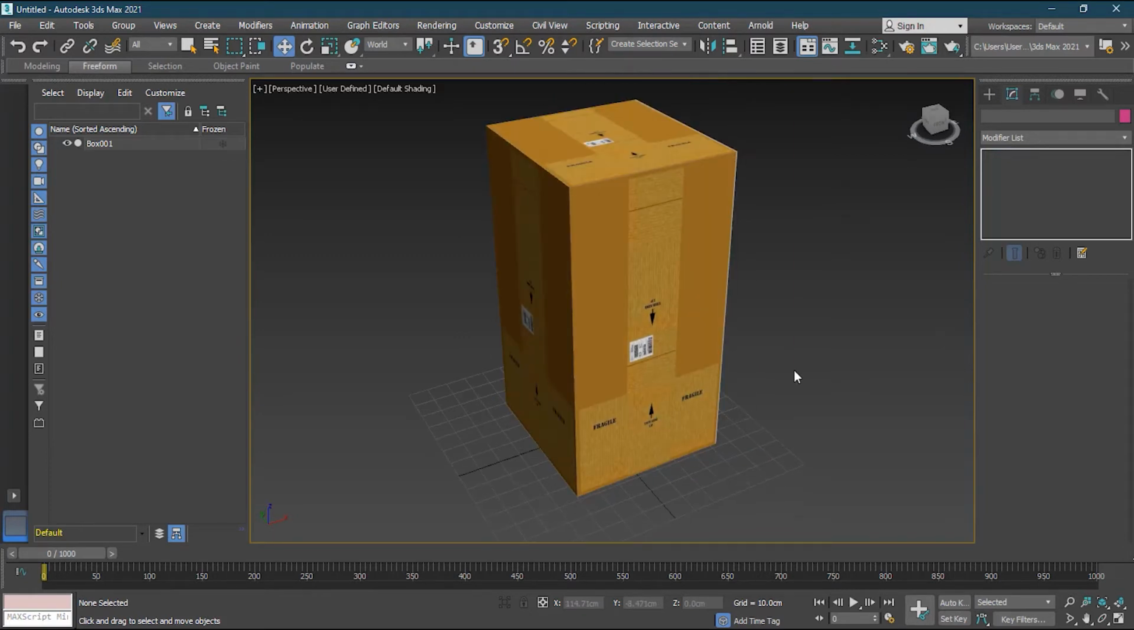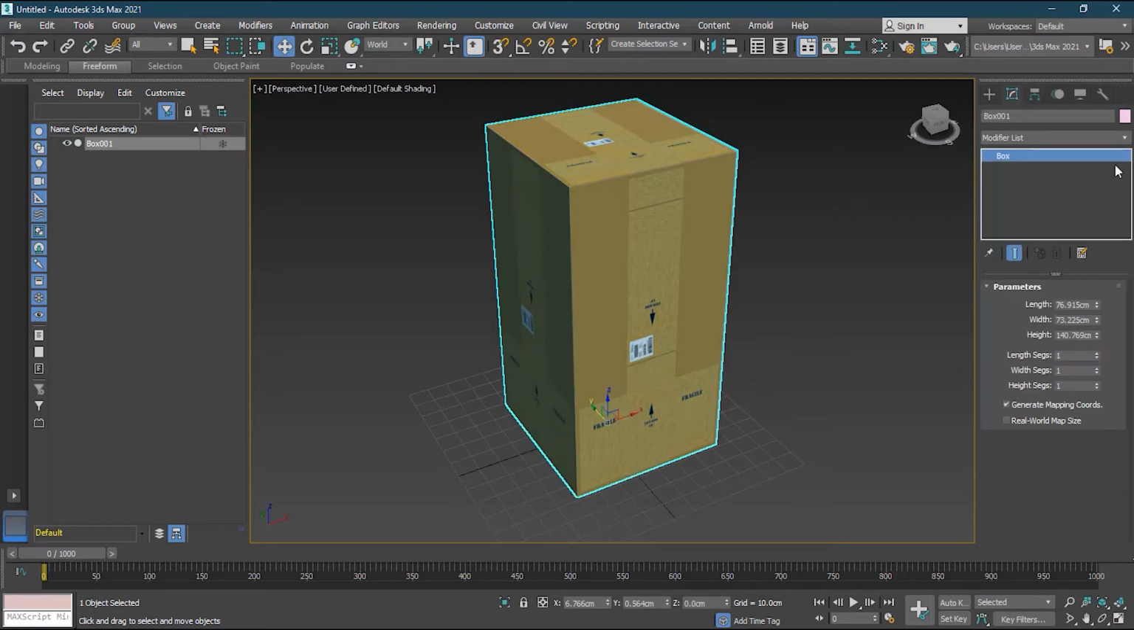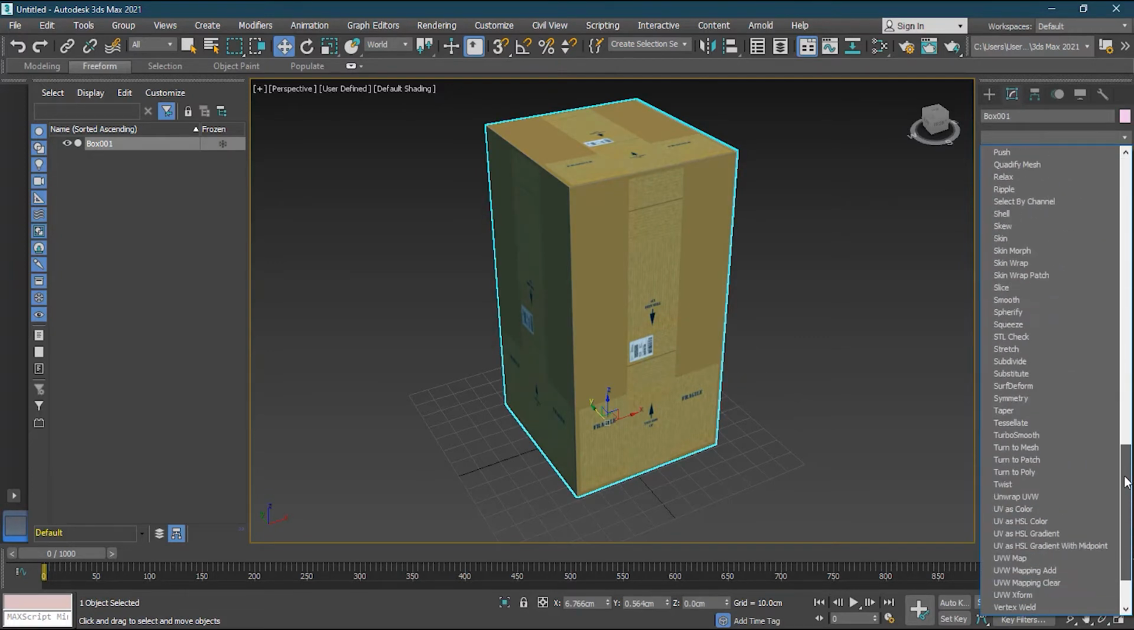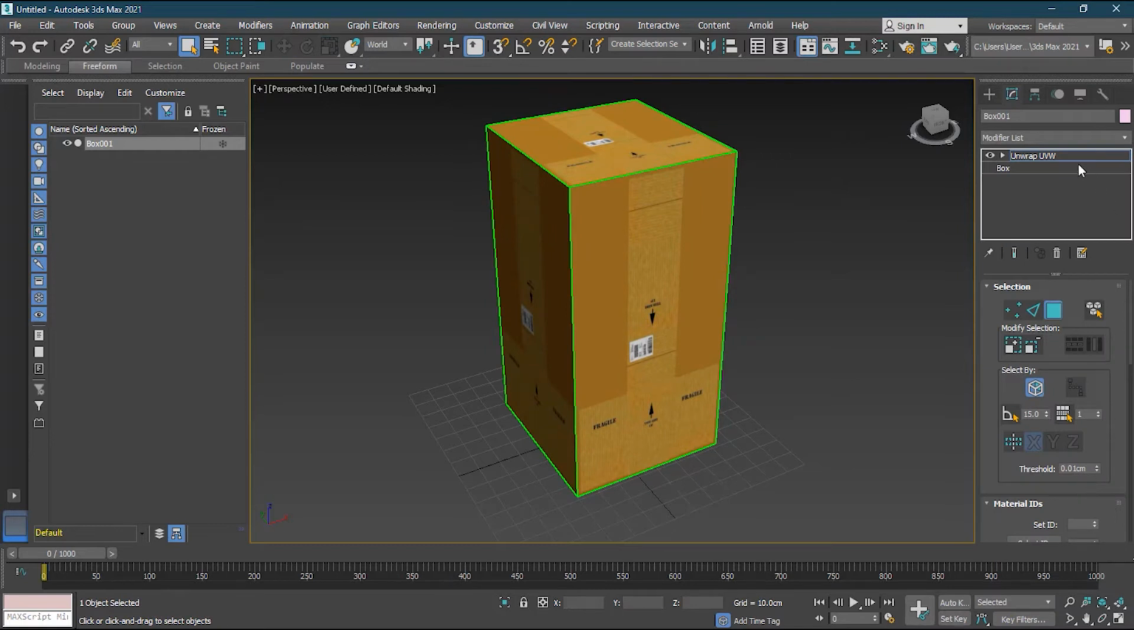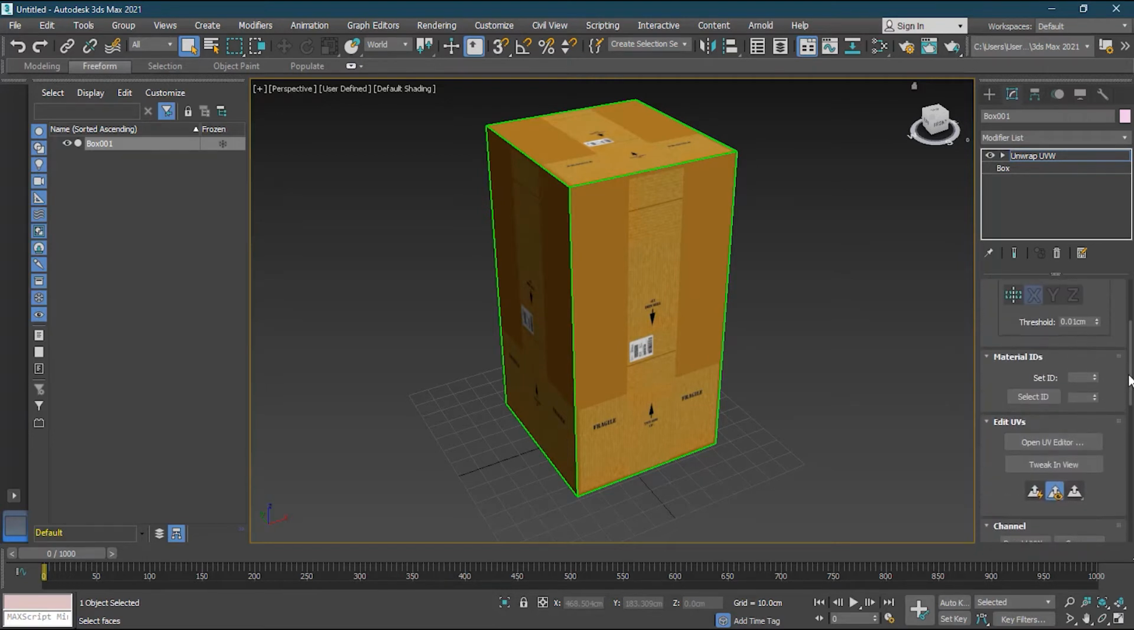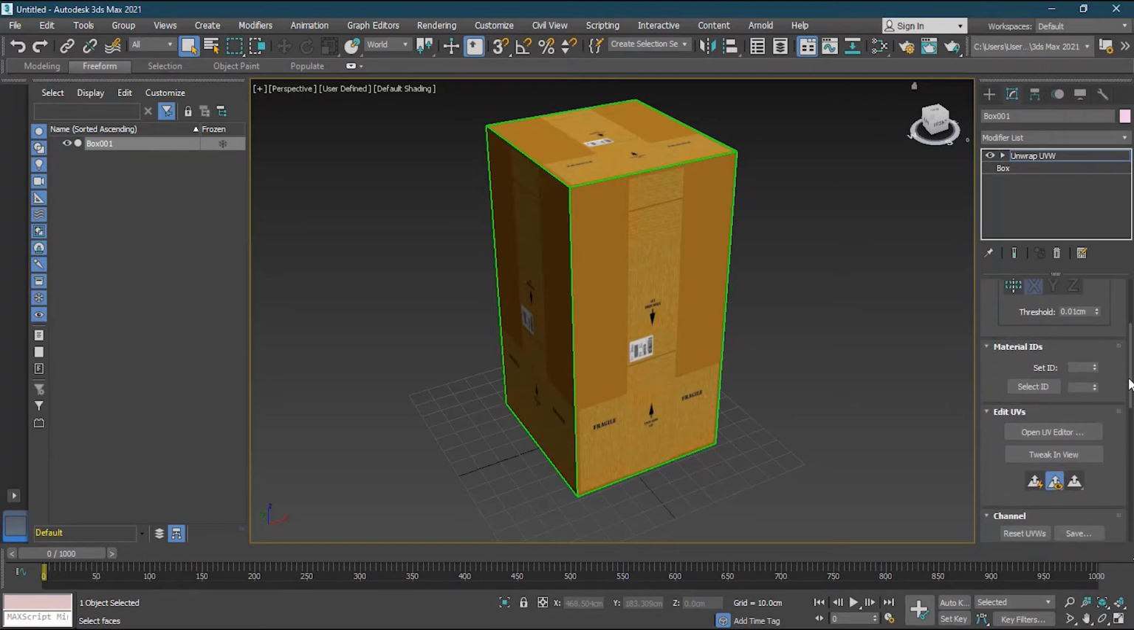To apply this on the box, I have to use UVW unwrap instead of UVW mapping. I simply click on my box, go to the modifier list, and this time instead of choosing UVW map, I will choose Unwrap UVW. When I click it, it gives me Unwrap UVW and some options here. One of the options I'm looking for right now is the editor, which you will see down here in Edit UVs.